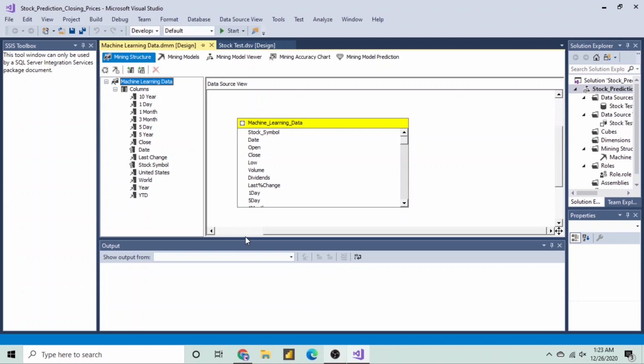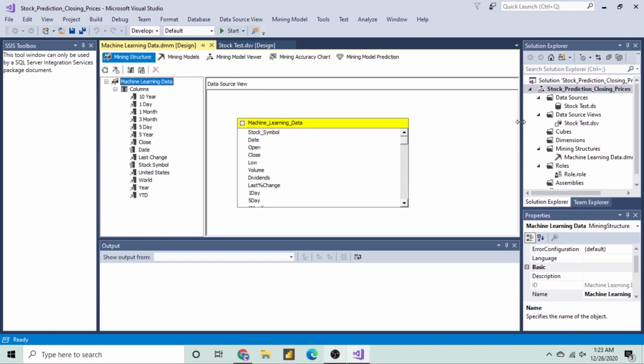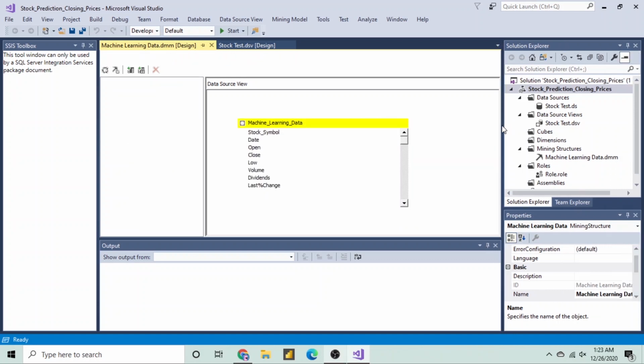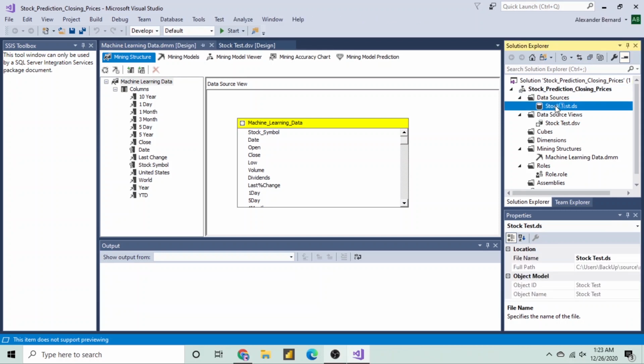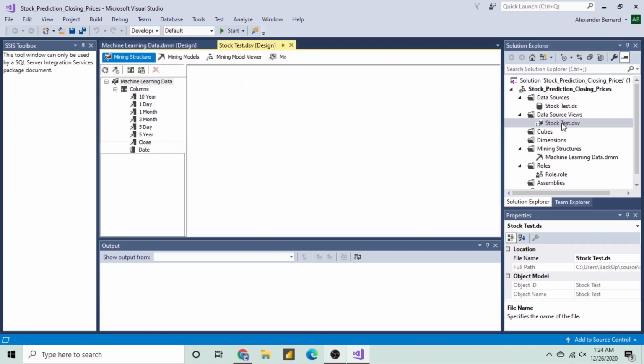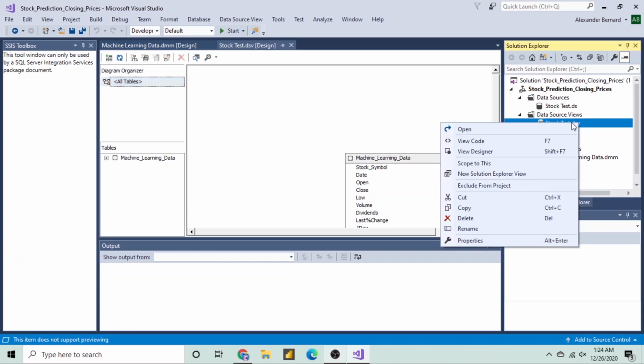Okay, so our solution or project has finally opened. And you can see the first thing we are greeted with is a data source view. Whenever you start a new project using Visual Studio in connection with SSRS, SSAS, and even SSIS, you are going to need to connect to a data source. Our data source in our case is a database which we have seen before, and it's called stock test. Then from that data source, you need to create a data source view. This is basically what you want to pull from your data source. So our data source view is going to allow us to only retrieve specific information.